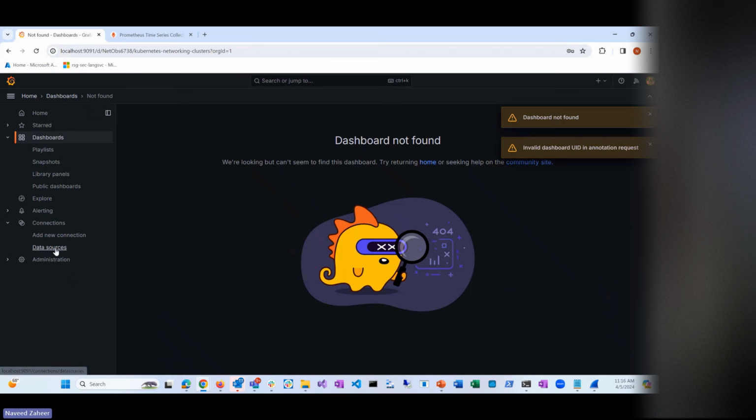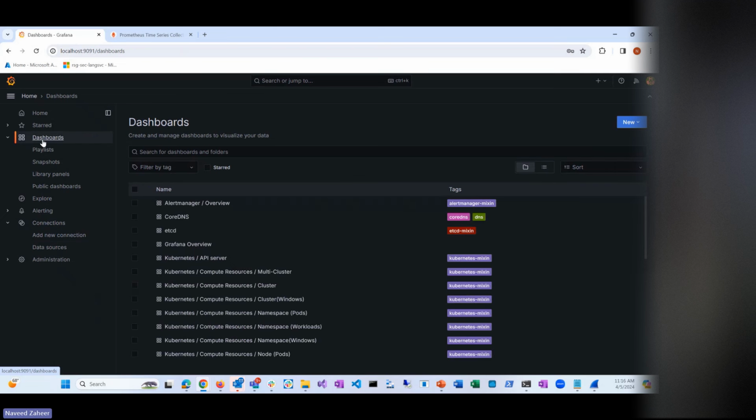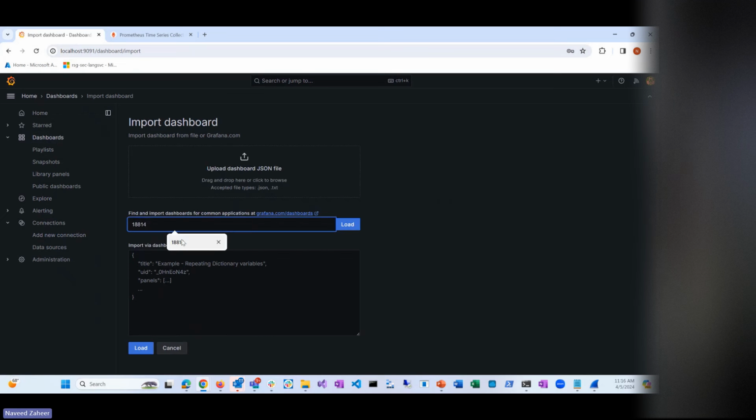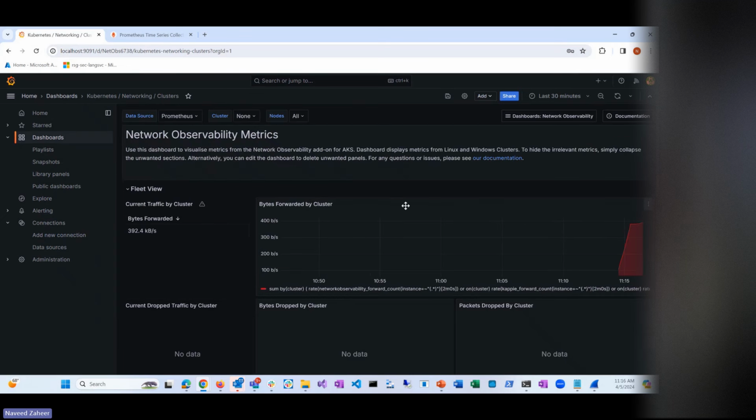So first of all, let's confirm that with this Prometheus Grafana, we have this default Prometheus there. So that's good. The next thing we're going to do is we are going to install a dashboard. So we are going to go in here, new, import, and this is the ID of the dashboard. We are going to load it, and we're going to say import. So this is now showing you network observability metrics.